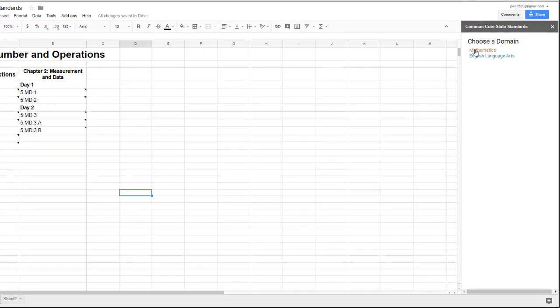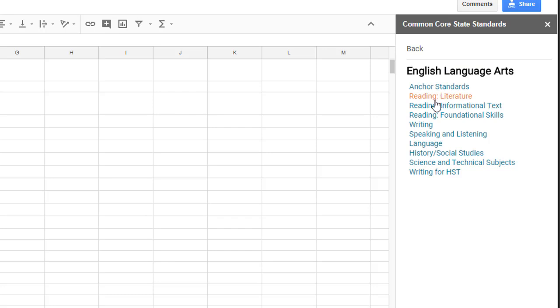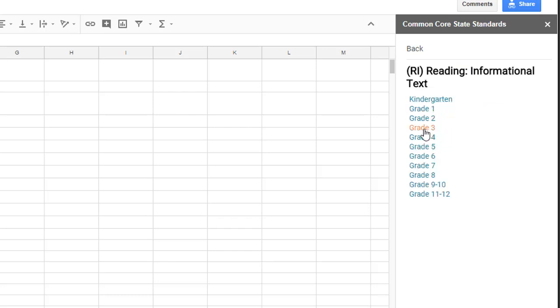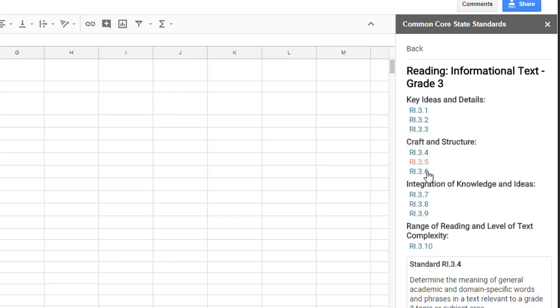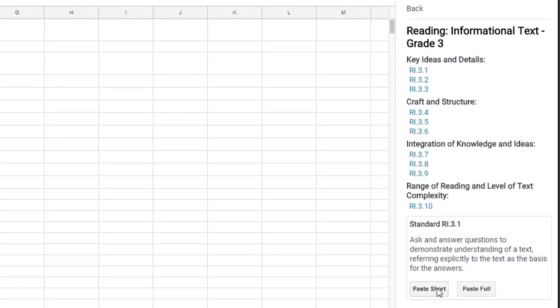All right, so now that the sidebar is loaded with the app, you simply choose your domain and then dig down to the standard that you need for your particular lesson planning or the sheet that you're working on. So let's say we are English Language Arts Standard. And once you click on the standard, you'll see a preview down here. Now your options are, do you want to paste the short or paste the full? Now, what is the difference between these two?